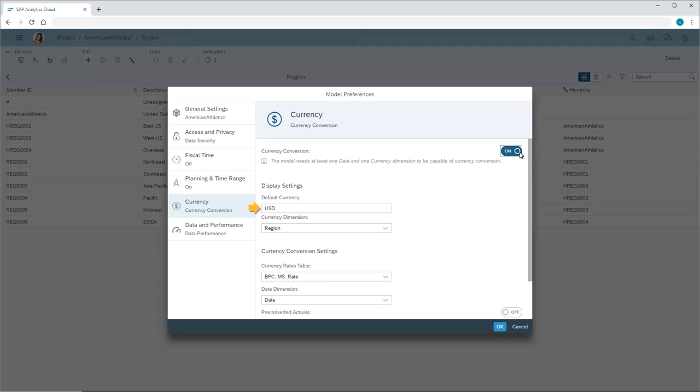The default currency is the one the various source currencies will be converted to. We can change it if necessary. Next, we need to specify the dimension that contains the currency information. This is selected automatically unless our model contains more than one currency dimension, in which case we need to choose the one to use.